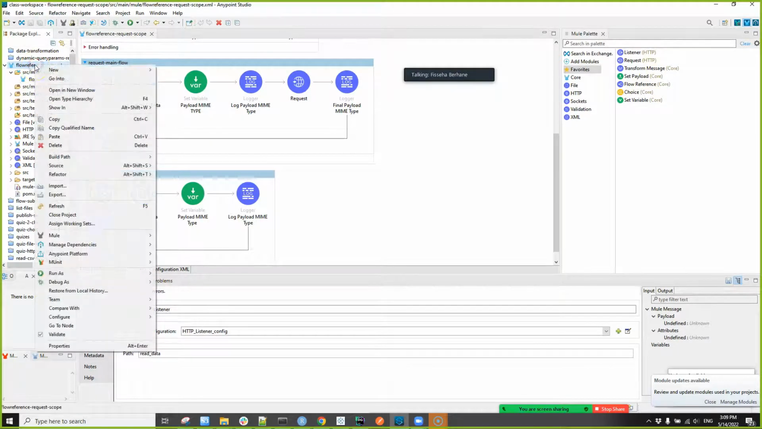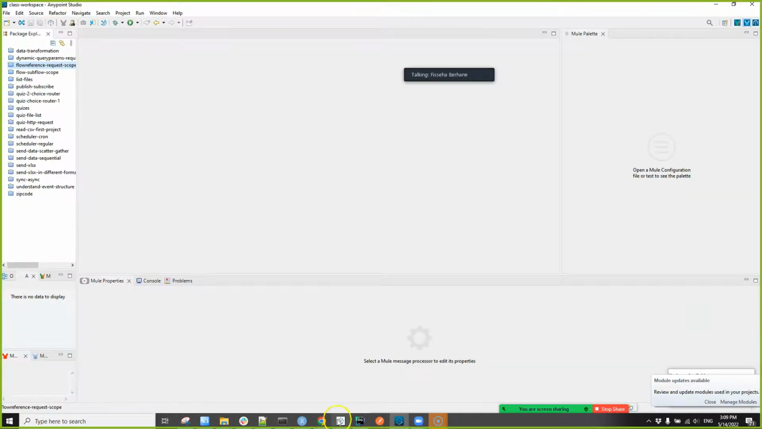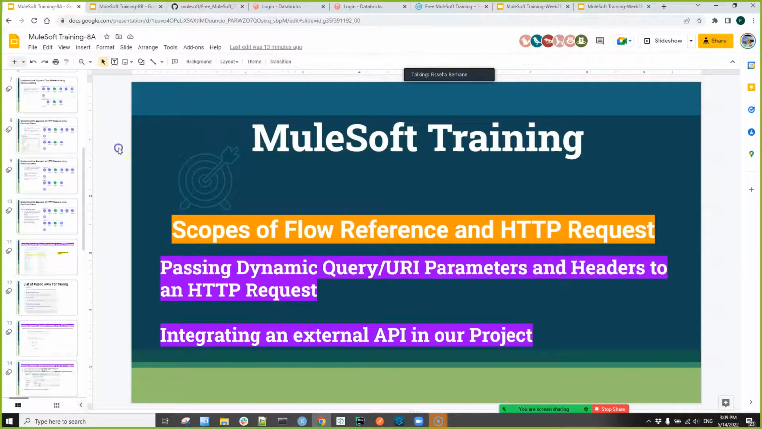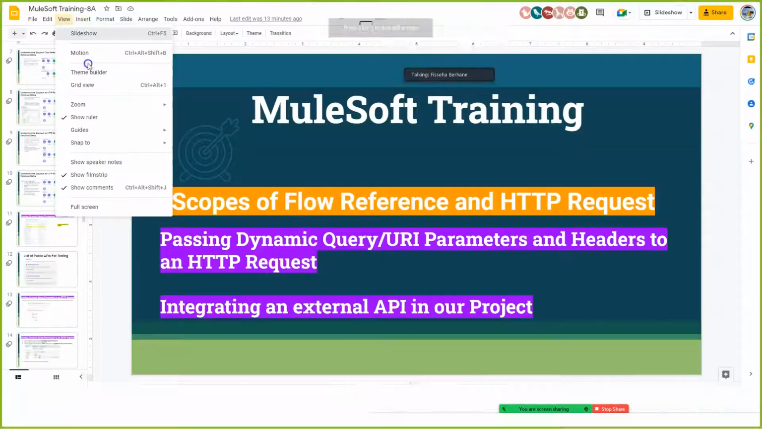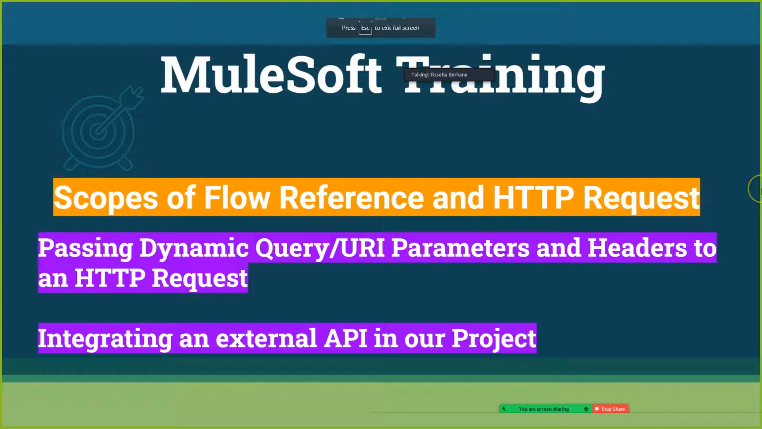Okay, so today we will see a couple of interesting pointers. Let me make this slideshow. Yesterday we saw hands-on projects and understood the scopes of flow reference and HTTP request, how similar and different they are. Today we will see a couple of things related to HTTP request, and also another new connection.